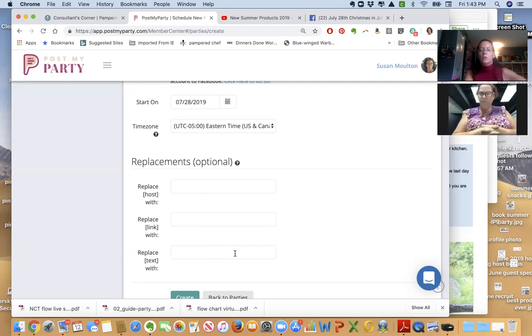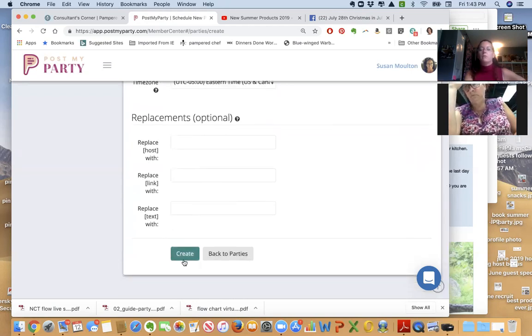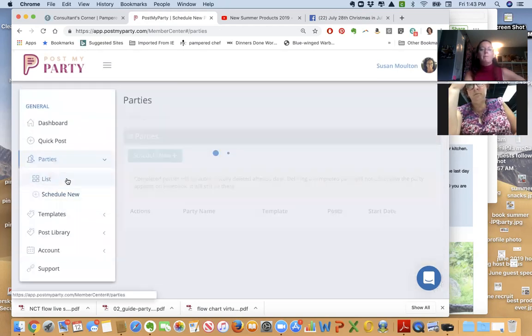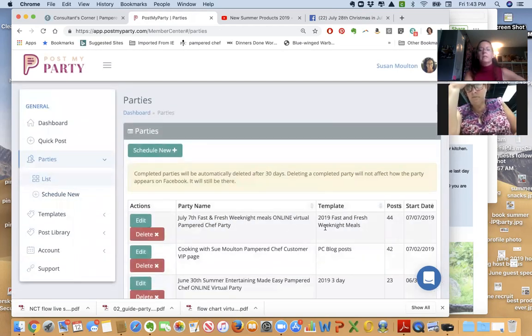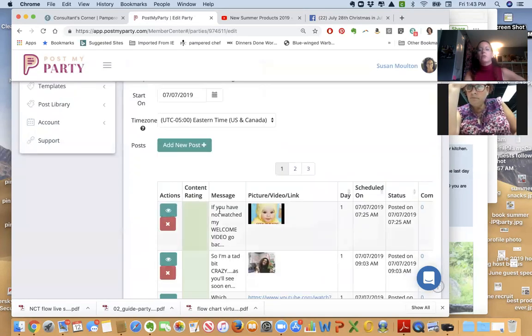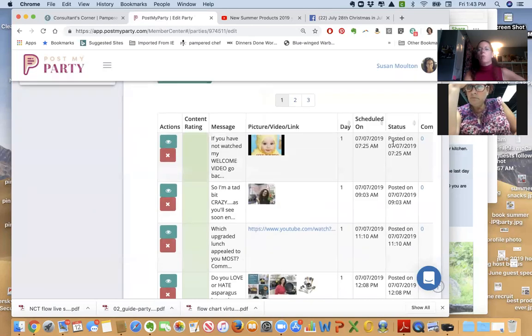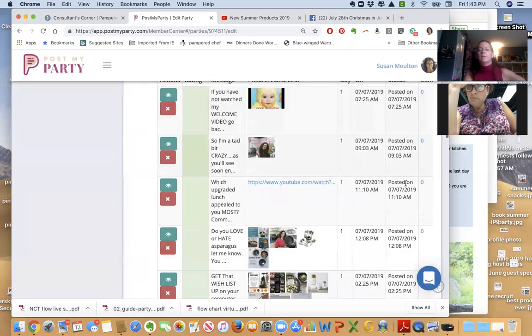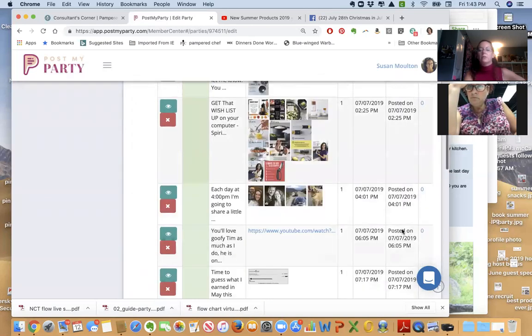If you're doing a mega show, you can't use these, because you would have a list of all the host names and all of the different order links, and that would be too confusing. You would just want to put that in the pinned post, and then you just click create. When you do that, you'll see that the party is scheduled, and it looks like this. It shows you what's going to be scheduled and when it's going to post, and it tells you if it is posted, etc.